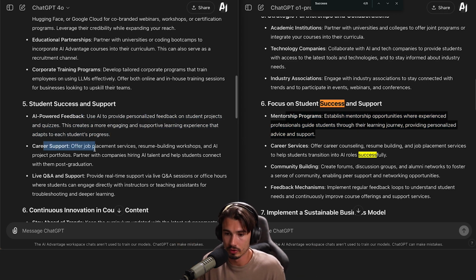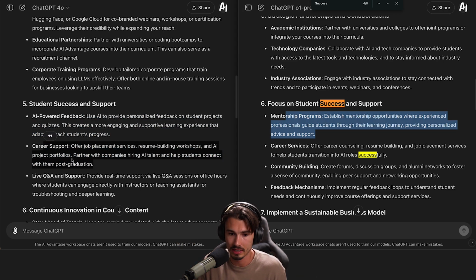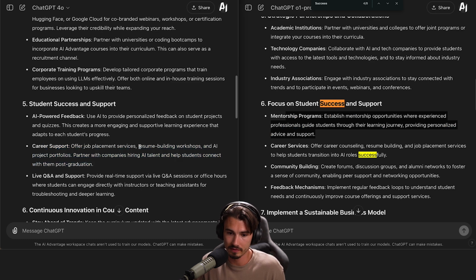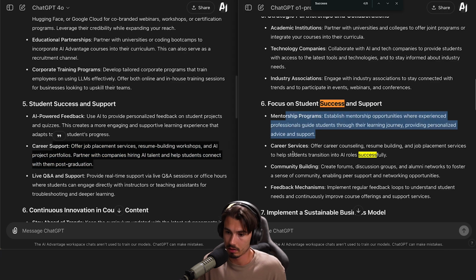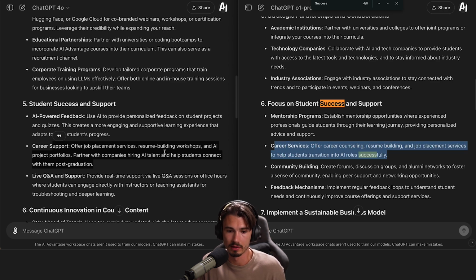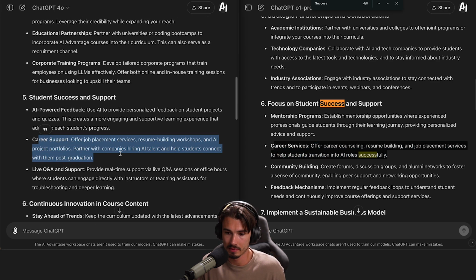Okay, career support. What about that? Let's give it another chance. 4.0, what you got here? Offer job placement services, resume building workshops, and AI project portfolios. Okay, partner with companies hiring AI talent that helps students connect with them post-graduation. Okay, let's see. This is similar, resume building and job placement. This is quite similar to help students transition into AI roles. This is very similar. So I would say no criticism here. Kind of came up with the same thing.